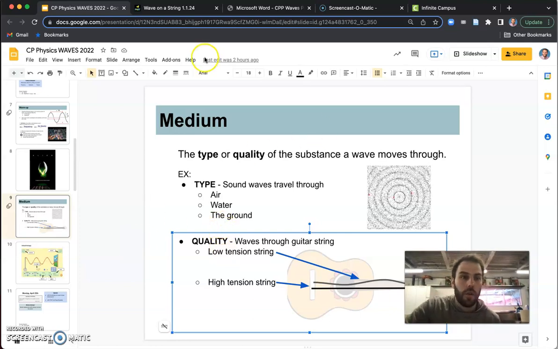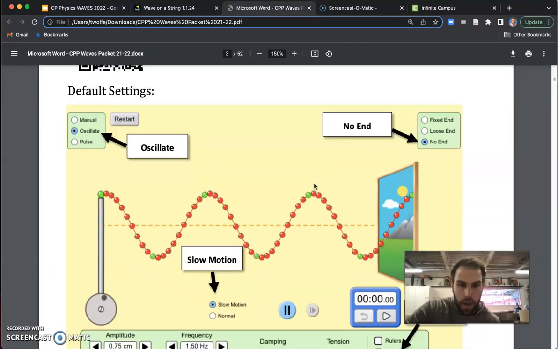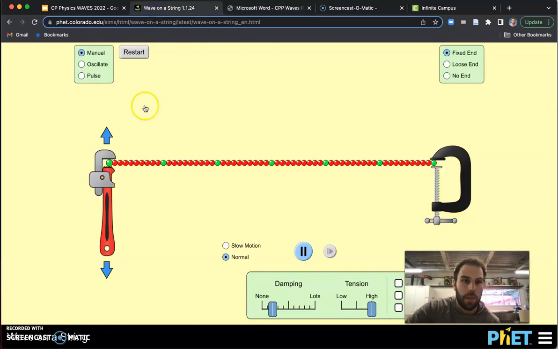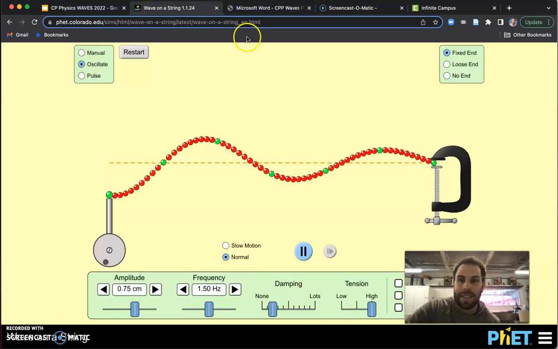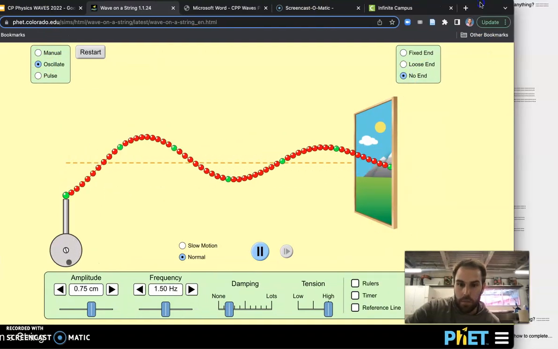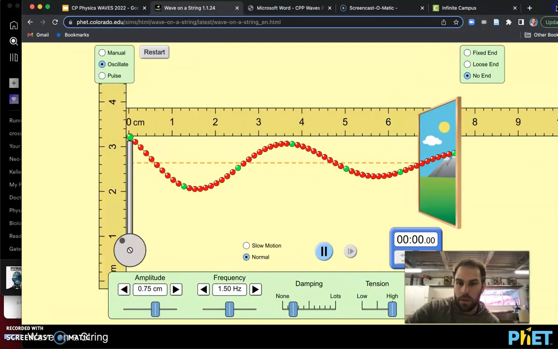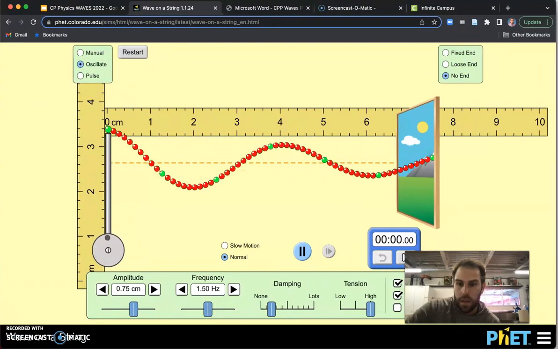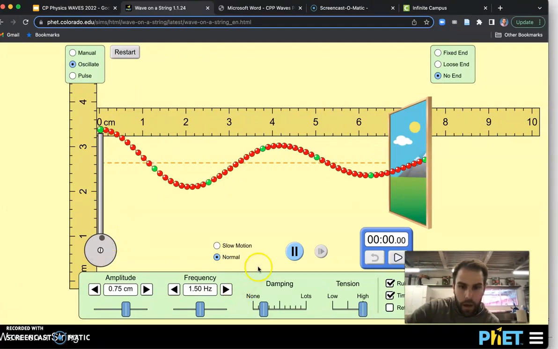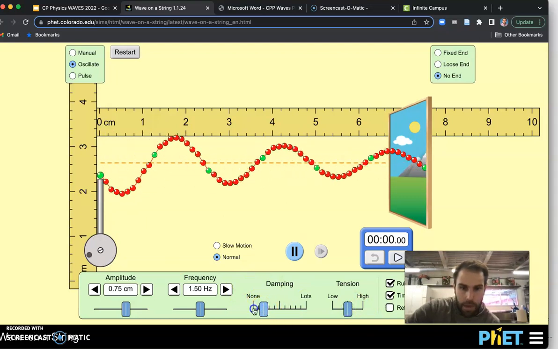All right, so on page 3, it's going to give you a setup like this, right? If you click on this QR code right here, it's going to bring you to this PhET simulation. All right, we want this to be on oscillate. We want this to be on no end. My video's in the way, but we want there to be rulers and a timer, all right? And I want to be able to use that timer. Tension, let's put that to medium. All right, and then damping is at none.